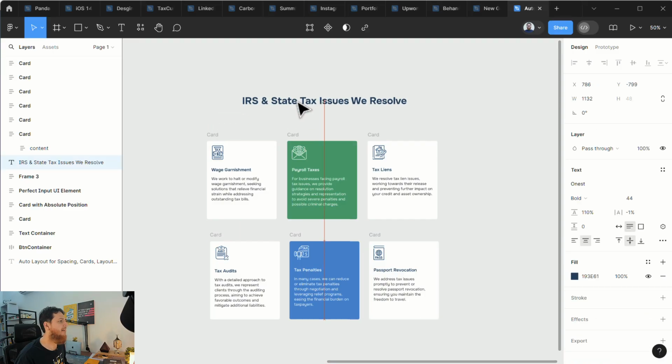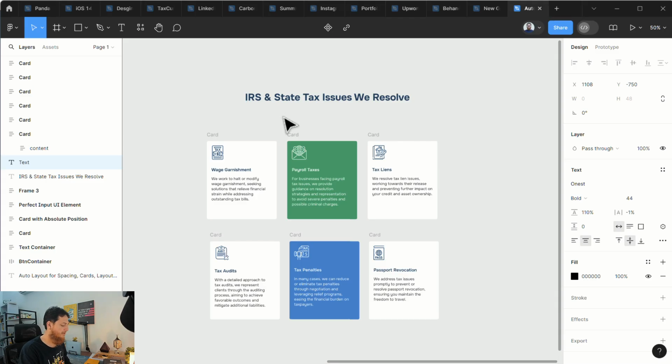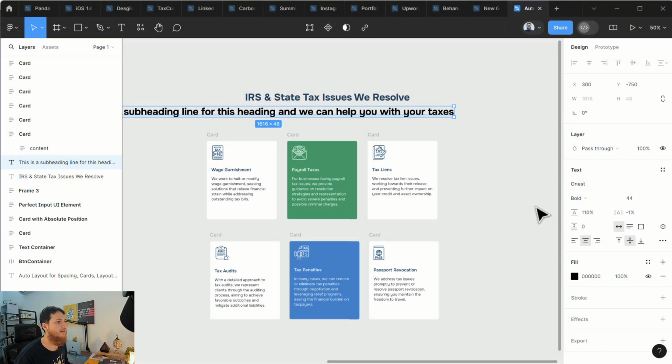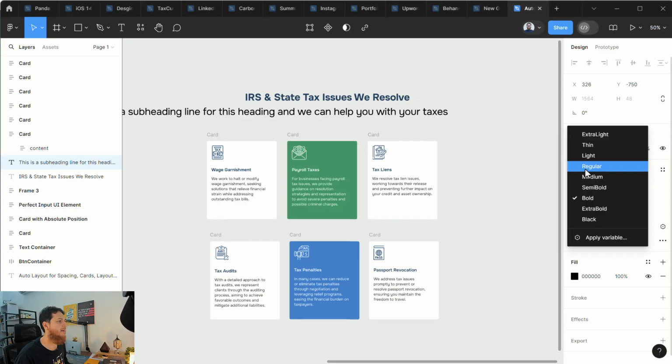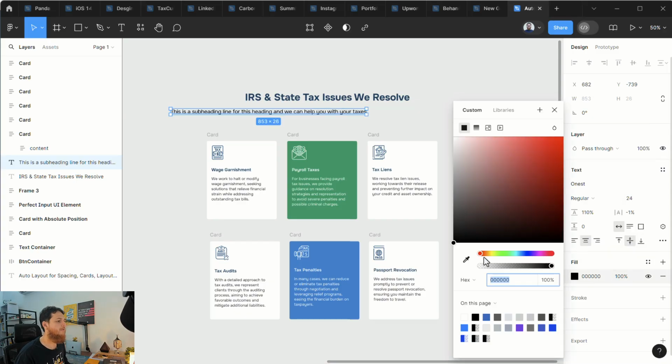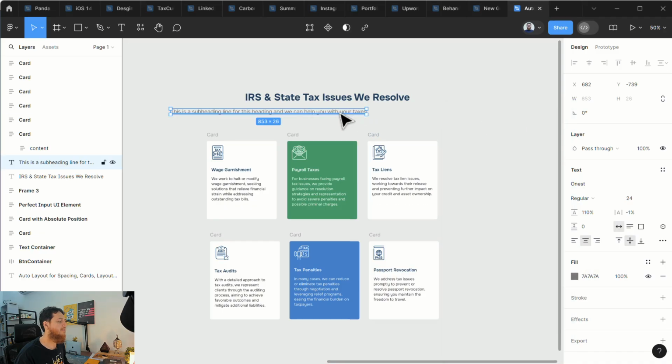And here we have the heading. Let's use another text to have this as a subheading. Okay, and let's use regular 24, and I'm going to change the color to something else, like a little bit lighter color. Okay, so here we have the subheading.